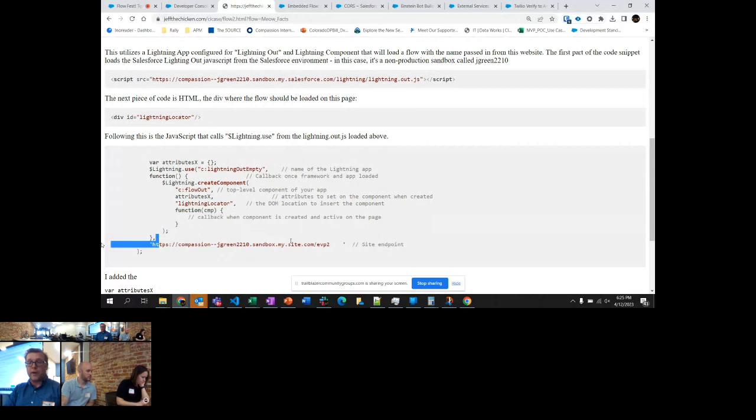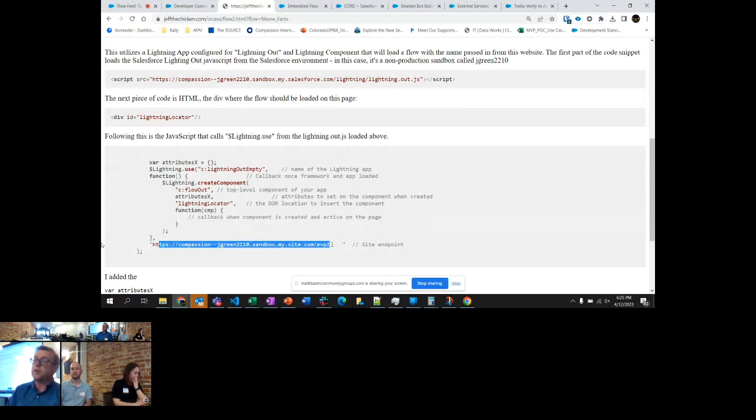I just have a URL for a community, and it's using the public site user associated with that, sorry, not a community, an experience site. So it's using the guest user of that experience site to get the access. That's the other way you can control access to the flow, right? You set up something like a guest user that's going to be the running user of that flow, and you give that guest user the specific access that you want that user to have.